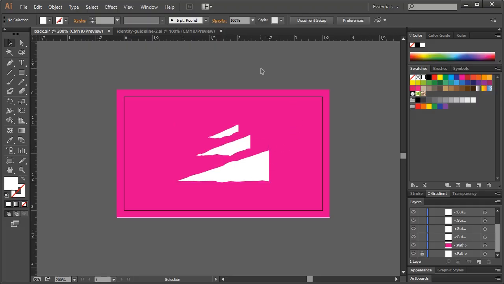Roughly just like that. All right, and that will serve as the actual back of the card. So now save that, and that is the front and the back of the business card for Cupcake.